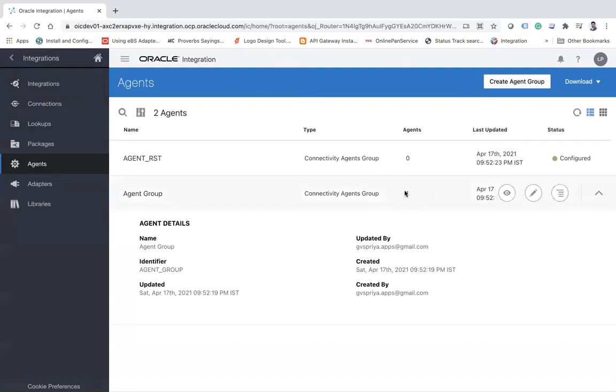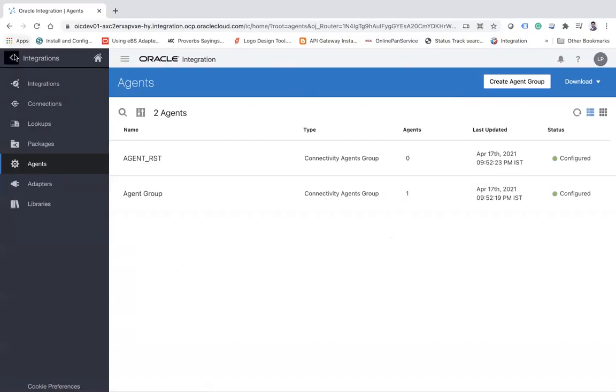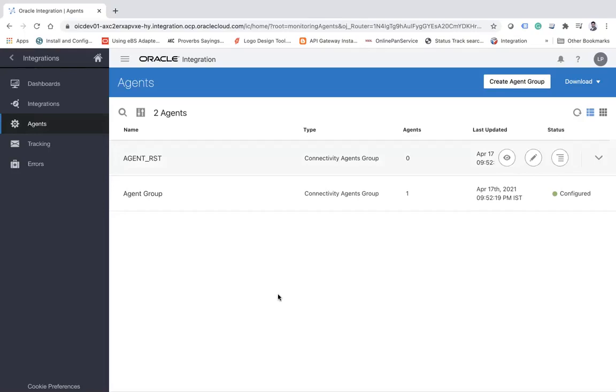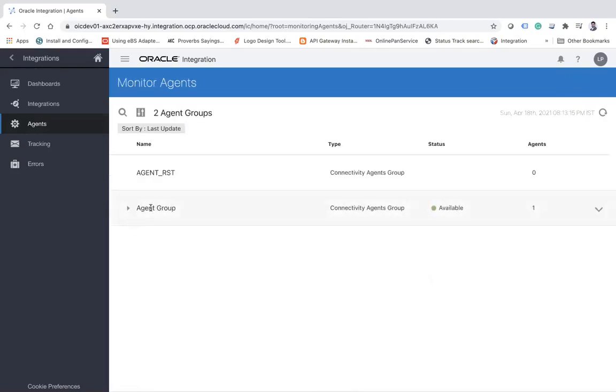Now, how to check that your connectivity agent is up or down? In order to monitor your agent, you have to go to monitoring, integrations, and then agents. Once you go to the agents, it will show you that agent group and the status is available. Available green dot means your agent is up. Now, if you expand it, it will show you the machine where you have installed the agent.